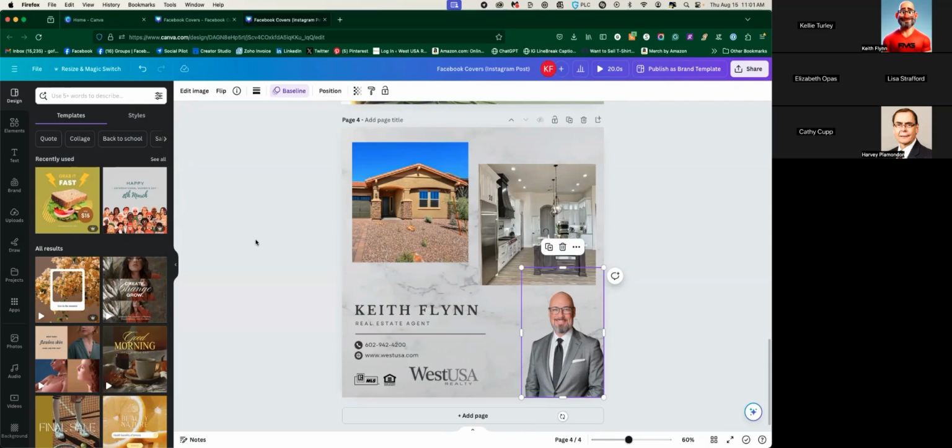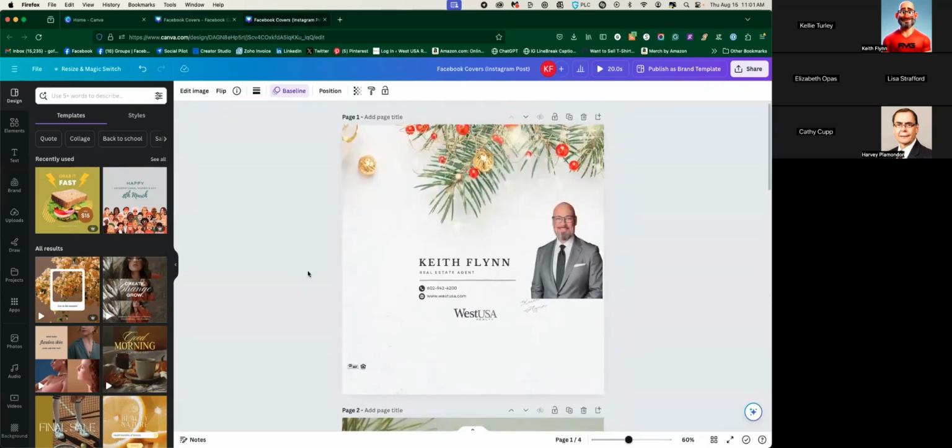Carousel posts. Same concept with the Instagram. On Instagram, hopefully you guys know this, a carousel post can be up to 10 photos in a single post. This is an awesome tool, especially for our industry as real estate agents.